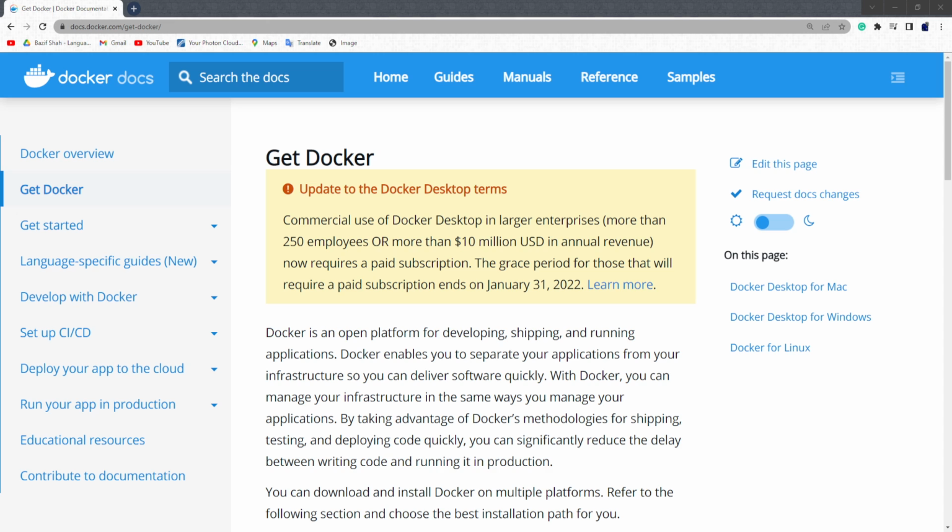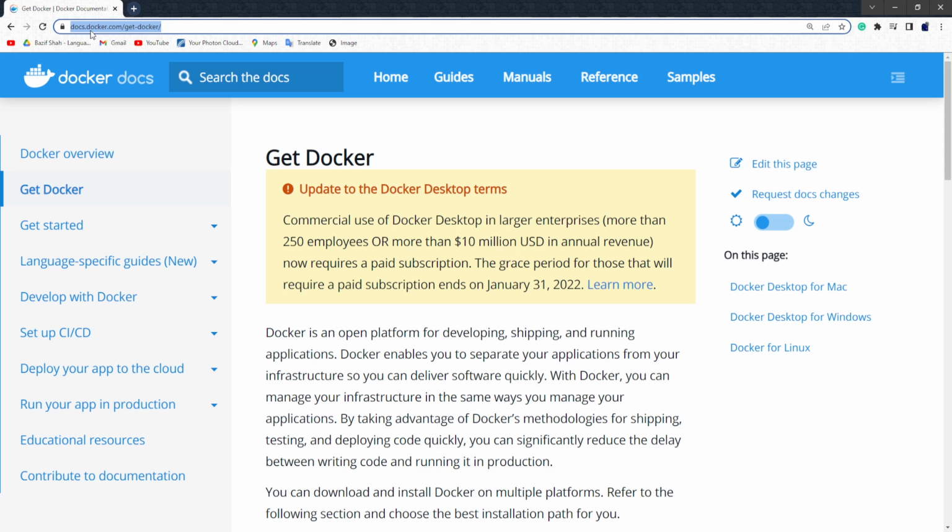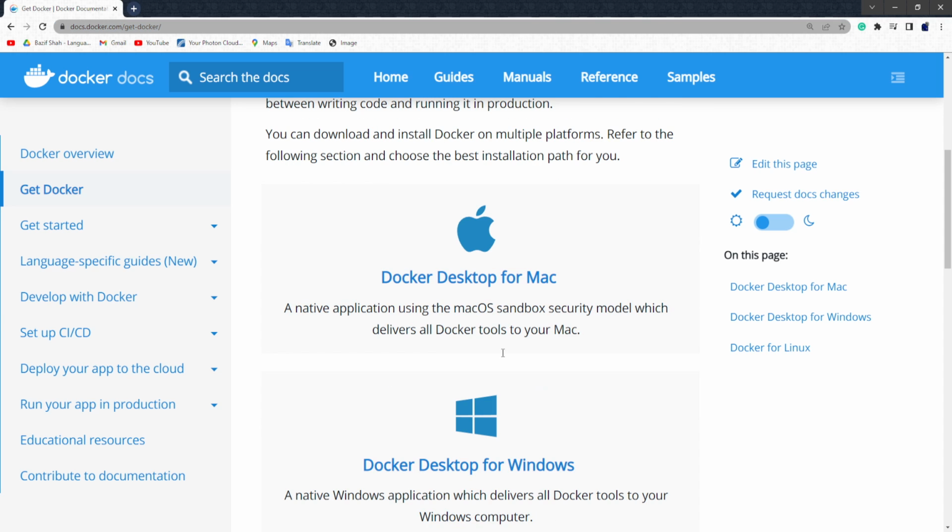In today's video, we'll be learning how to install Docker on your computer. First of all, what you want to do is go to this site, docs.docker.com/get-docker.